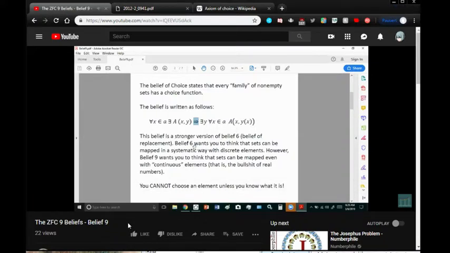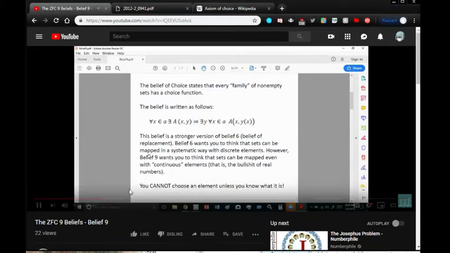This belief is really just a stronger version of belief 6. Belief 6 is replacement. This is clearly not just a stronger version of belief 6. Or is it? Let me just think about this. So the normal formulation clearly isn't, because it uses functions or relations or orderings.